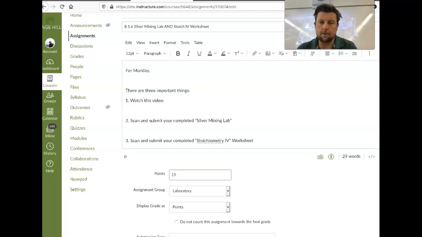Next, you're going to scan in your silver mining lab. Make sure you're connected with your partners. That's part of your evidence that you know what the heck is going on with stoichiometry, that we can find our percent yield of silver and complete that.